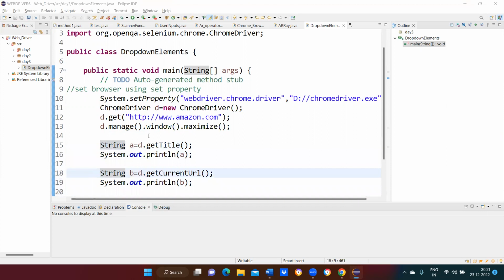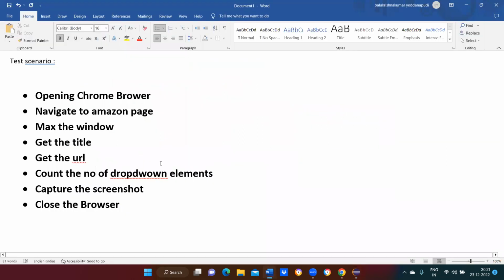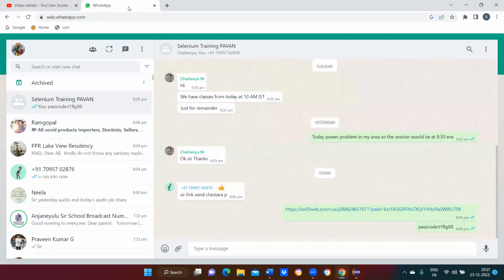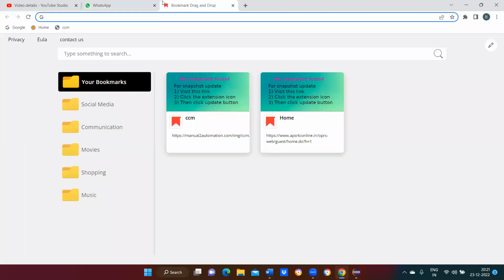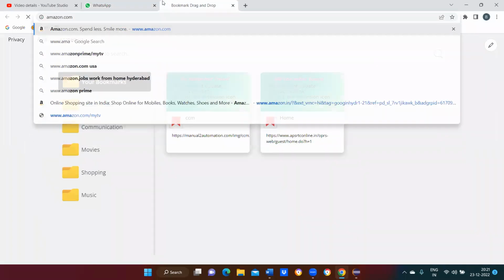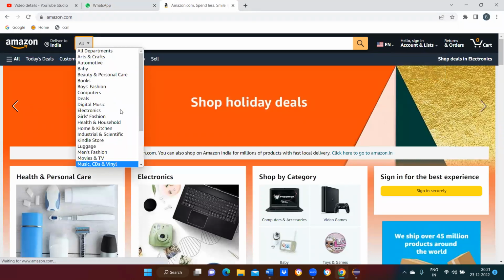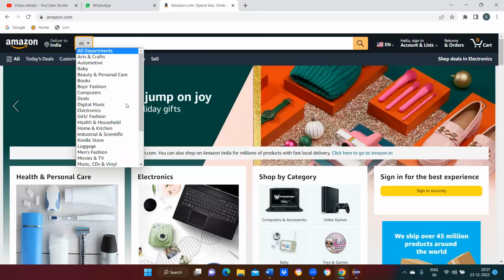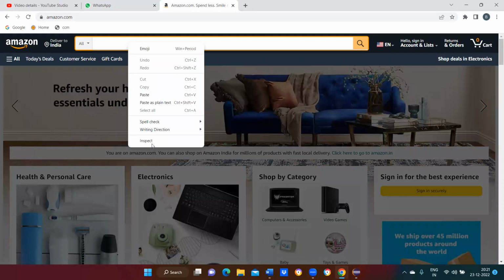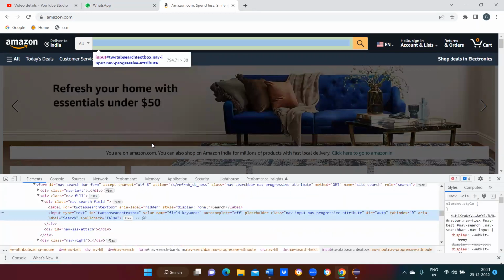Now what I need to do, I need to count the number of drop down elements from this screen. So when you open the Amazon page, open amazon.com. Under the Amazon page, I want to get all the drop down elements from this page. So for that, first of all, you need to right click on that, go to inspect.